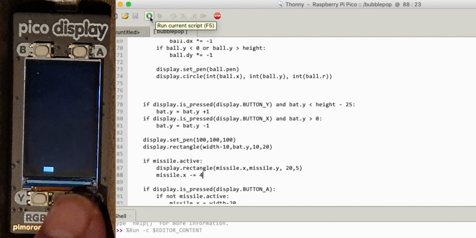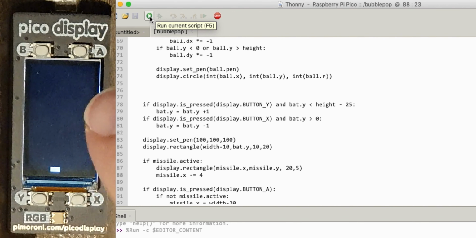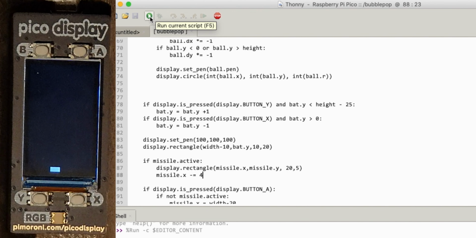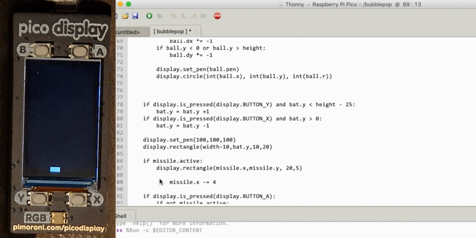Hey, there you go. And of course it won't fire again. So we have to make sure that when the missile gets to the end of the screen, it sets the missile to false again, and then we'll be able to fire again. So I need to only increment that if it's not at the edge of the screen.